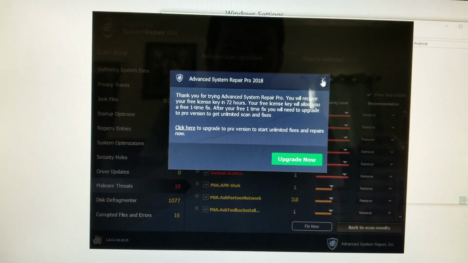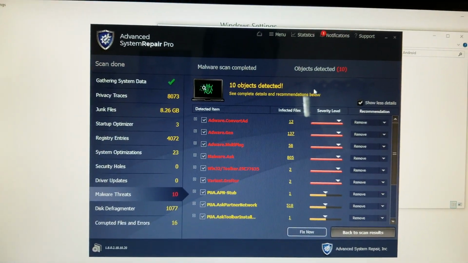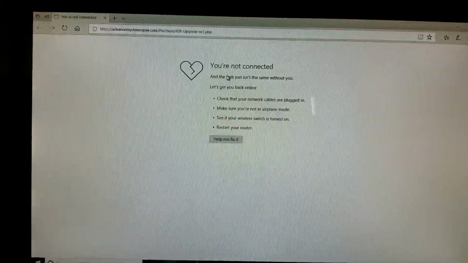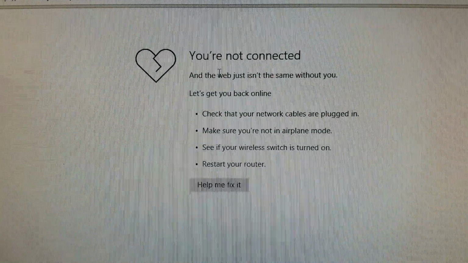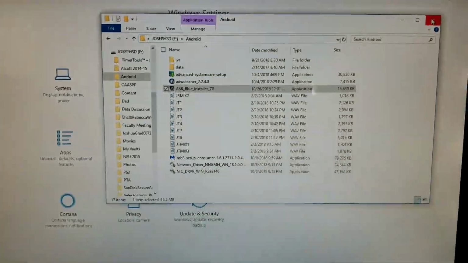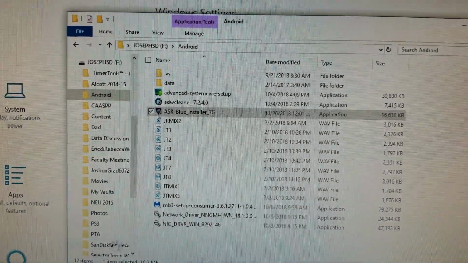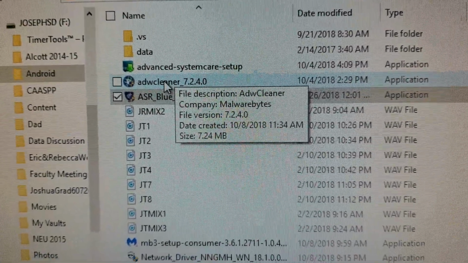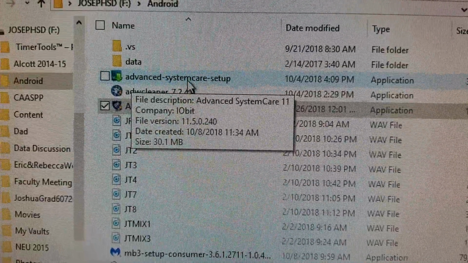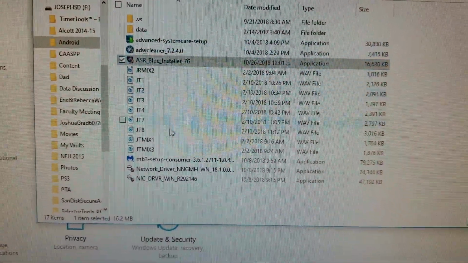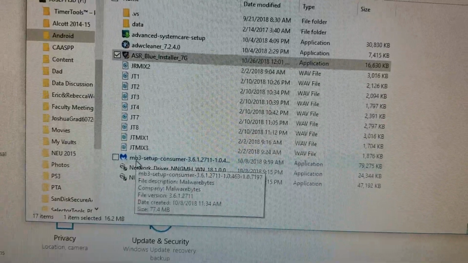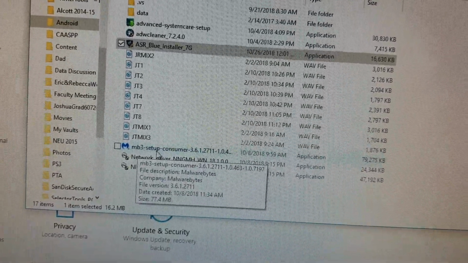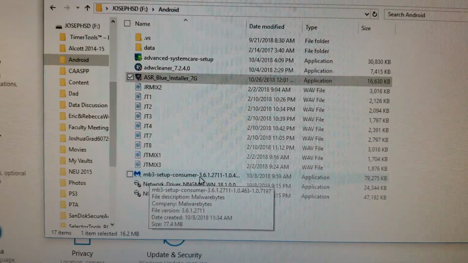I'm gonna use my other one to scan it. So if you click on it, oh, I'm not sure if it's even going to go on the internet. It's not plugged in right now, so. Okay, I'm going to use the other adware cleaner right here that I downloaded. And also, you could also use Advanced System Care Setup. And then another one is MB3, which is Malwarebytes setup consumer 3.6. I downloaded all three of them.